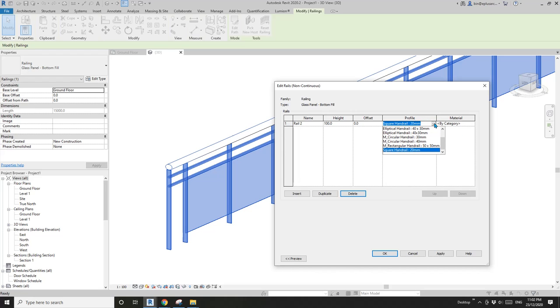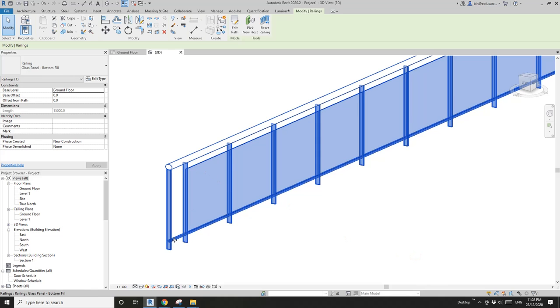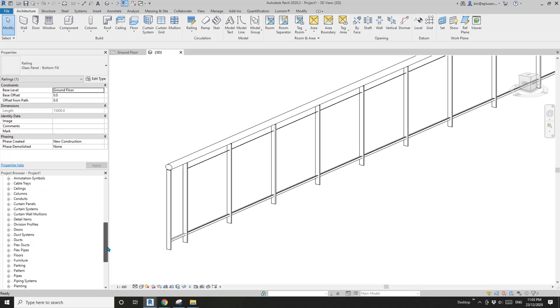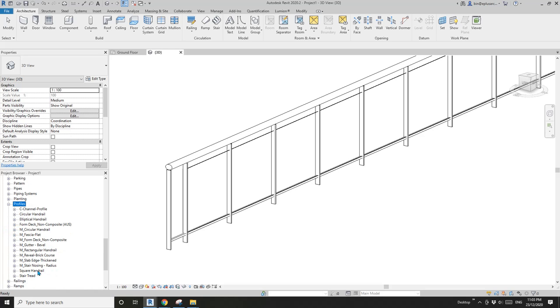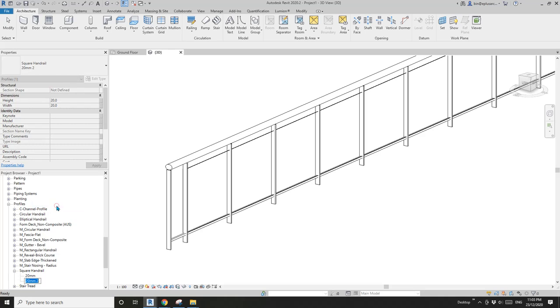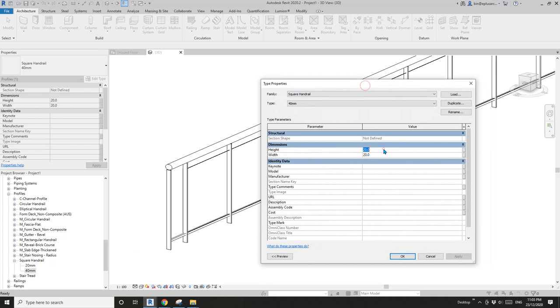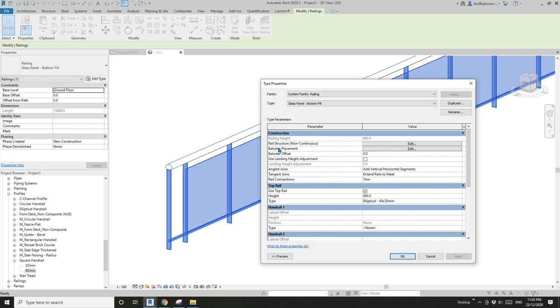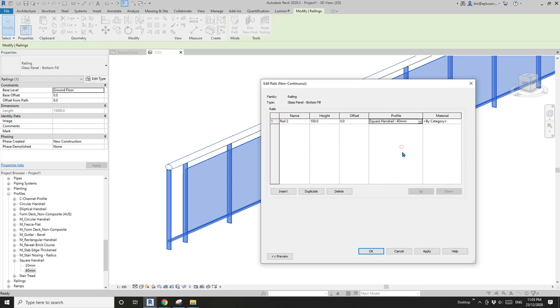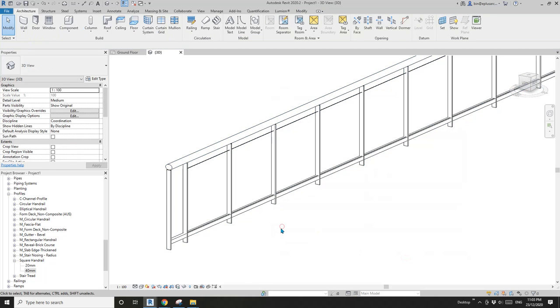For this, I'm going to create a new profile. See here, it's 20 mil. I'm going to make it 40. Because it's a profile, go under family and under profile, find that square handrail. Right click, duplicate. Create 40 mil, double click on it, and change this to 40 and 40. Go back to the rail, edit type, go to rail structure, change this to 40, and OK, apply, and OK. Now this one's finished.